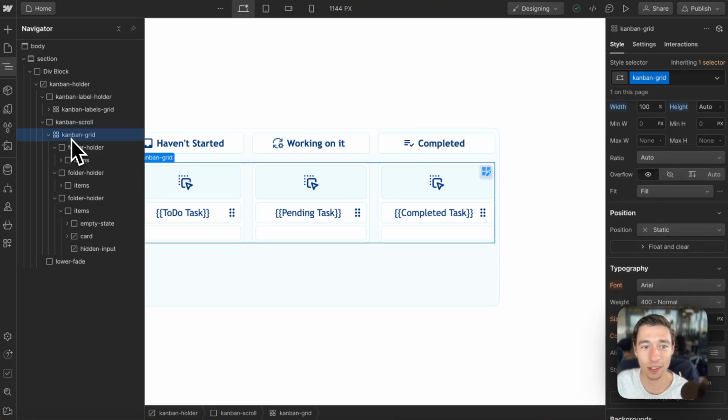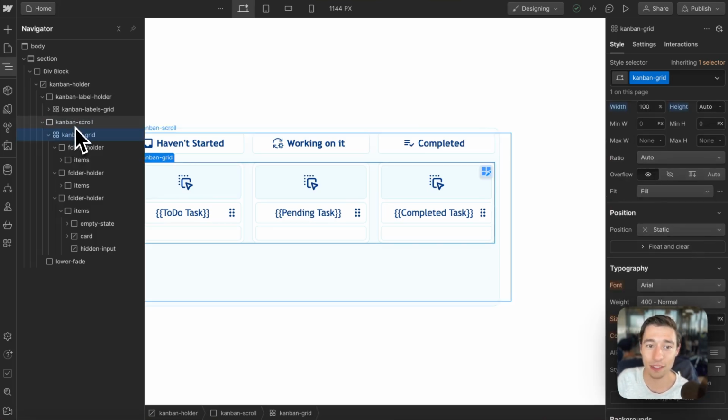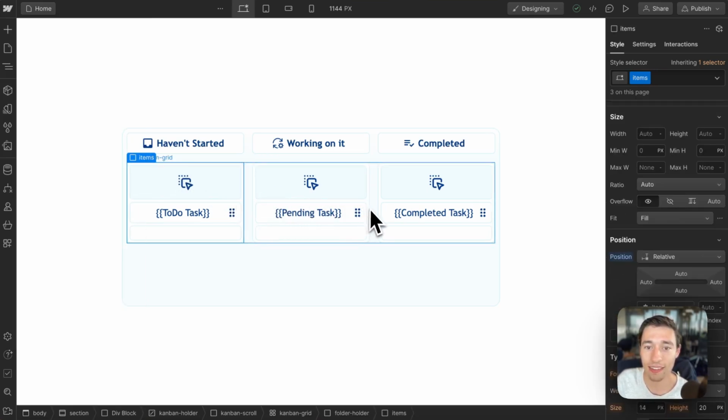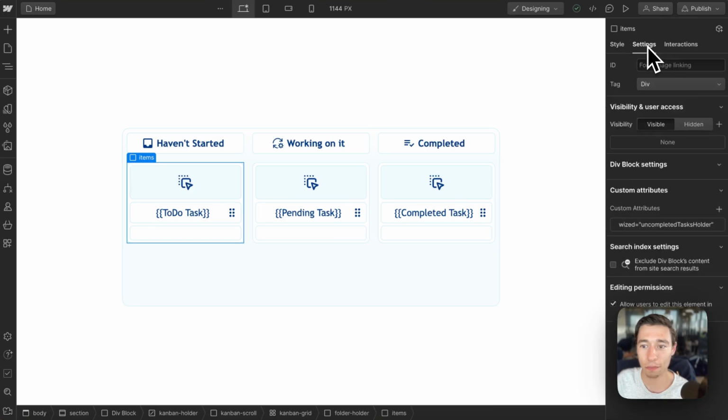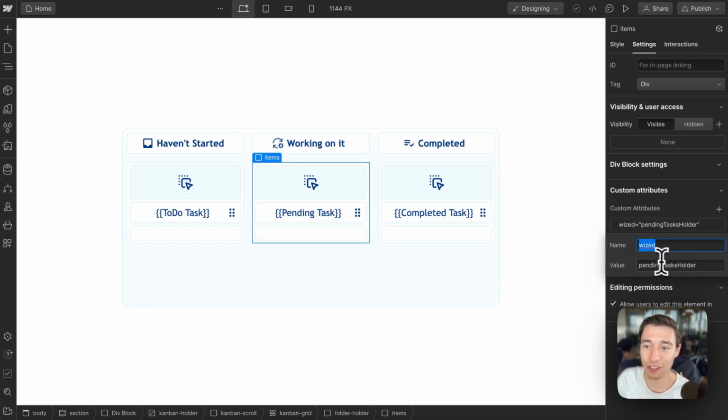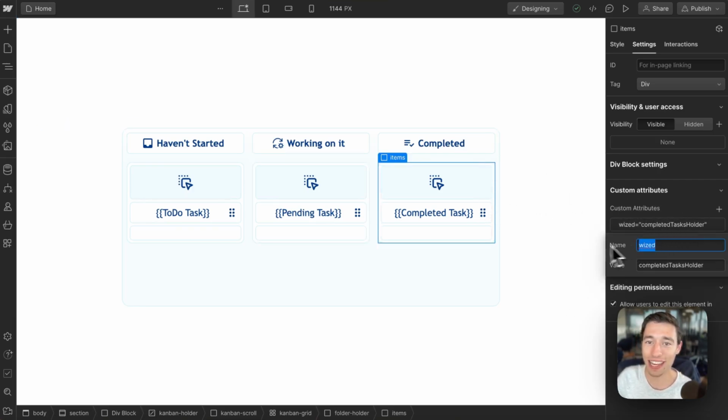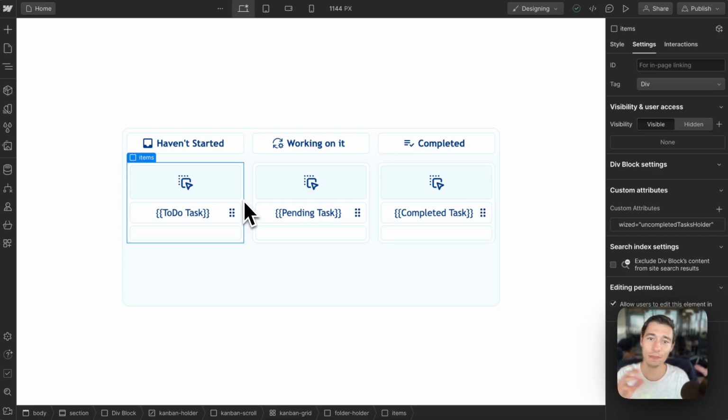And yeah, let's get into the grid that is in the Kanban scroll, which basically just holds these item buckets. What we're going to do with those buckets in here is every bucket will have a separate Wized attribute. As you can see, this one for haven't started yet has the Wized attribute of uncompleted tasks holder. And the other one for working on it has the Wized attribute of pending tasks holder. And the completed one will have the Wized attribute for completed tasks holder. And what we're going to do in Wized is basically think of it like this.